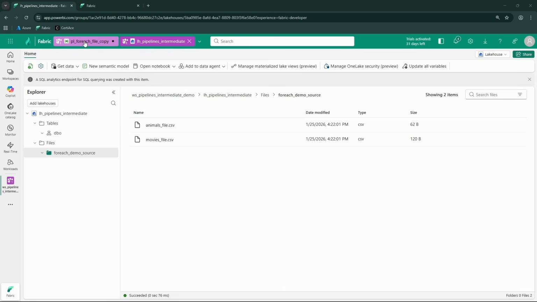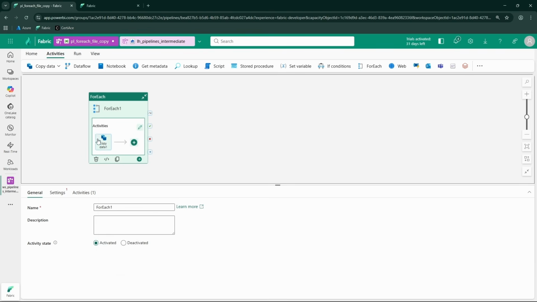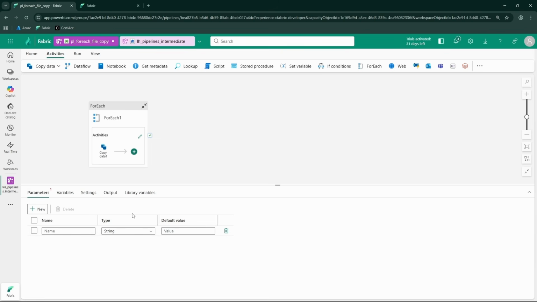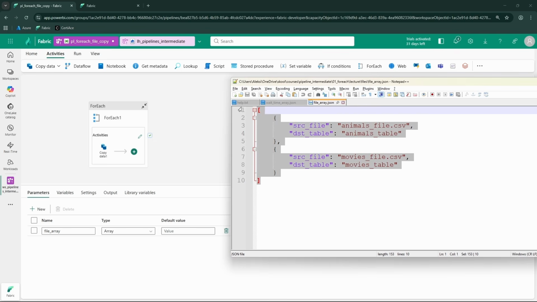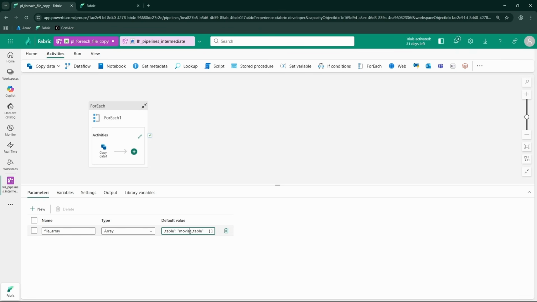So let's go to that pipeline. And here in the pipeline, we want to add a copy data activity to this ForEach. And as a parameter, we want to have that file array as a parameter, and we're going to set it as a data type array. And then I'm going to copy contents of this array as a default value for this parameter. So now it is copied there. It is a bit hard to see there, but the contents are now there. So we have an array of objects that we are going to use there.